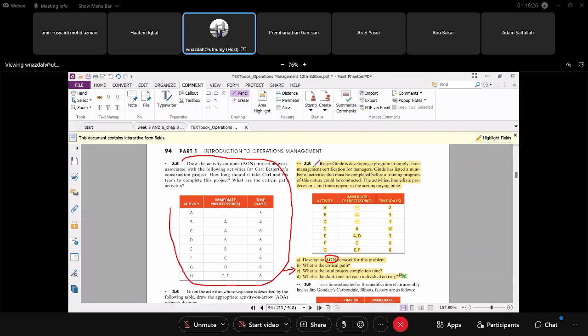Okay, everybody, can you have a look at this question? Roger Gindi is developing a program in supply chain management certification for managers. Gindi has listed a number of activities that must be completed before a training program of this nature could be conducted. The activities, so there are A to G activities, immediate predecessor meaning that activity before activity before that activity in that particular row.